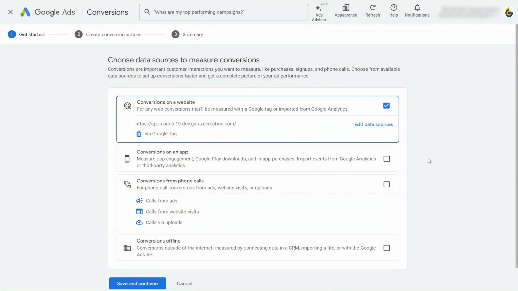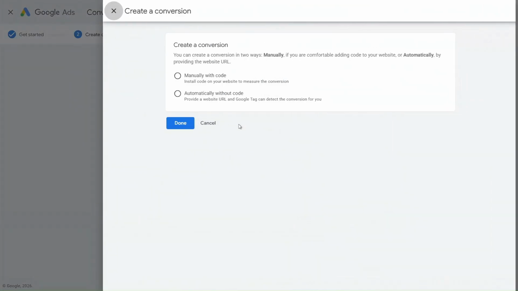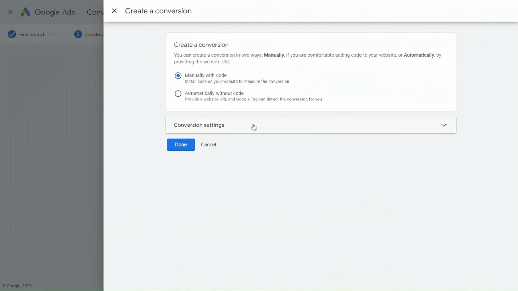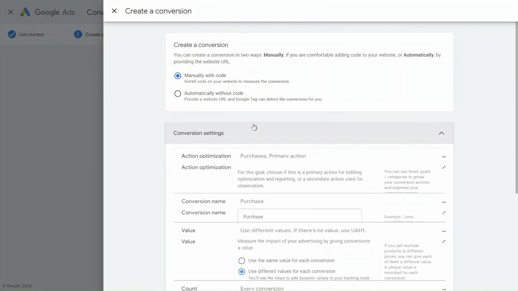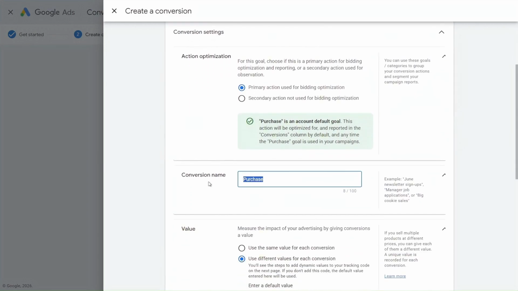To proceed, click Save and Continue. Specify the goal category for this action. Fill in the conversion action details. Select the Manual with Code option. Add a name for the conversion.